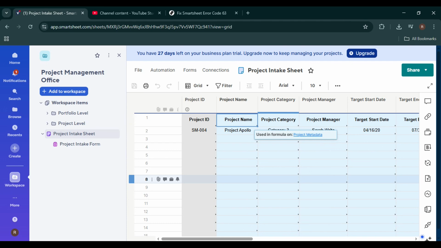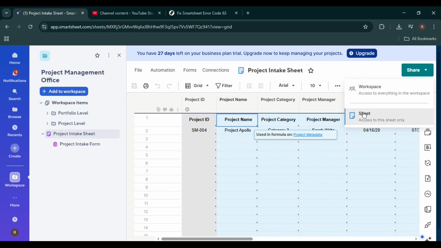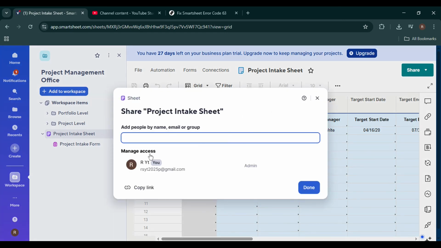The first thing you need to do is check your access level in Smartsheet. Error code 48 is most commonly triggered when your permission level isn't high enough to perform a certain action. So open the sheet that's giving you the error. Once the sheet loads, click on the Share button in the top right corner. This will open the sharing panel where you can see who has access to the sheet. Now look for your email address in the list. Next to your email, you'll see your permission level: viewer, commenter, editor, or admin.